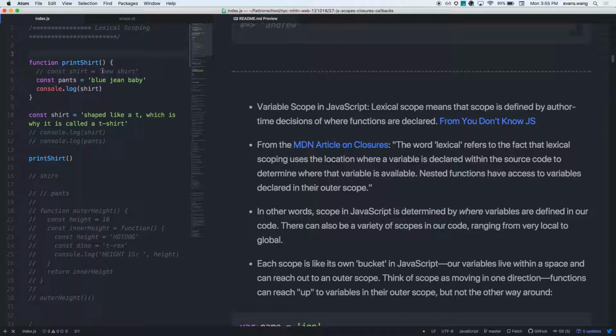Cool? So where I define shirt, how I defined it, how often I've defined it, determines where I have access to it and which one I have access to. That's all. That's just the abstract theory. Are there any questions so far?